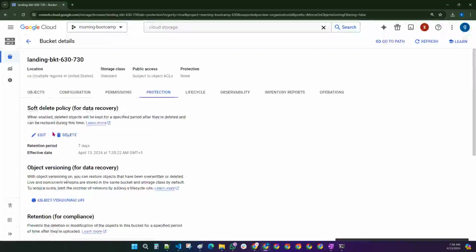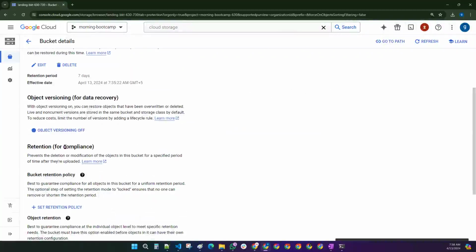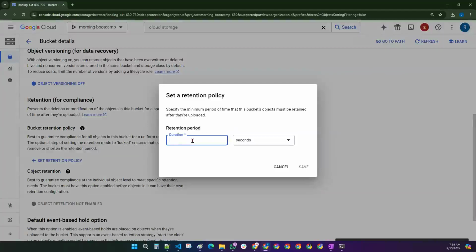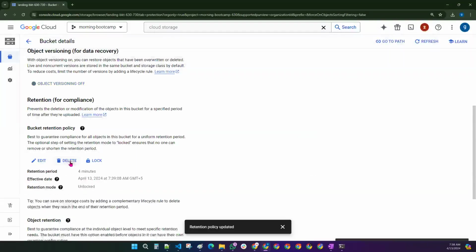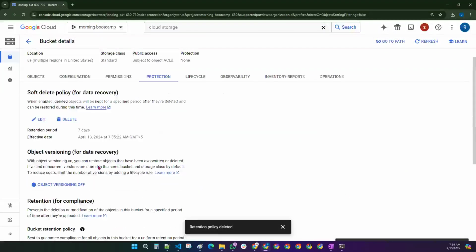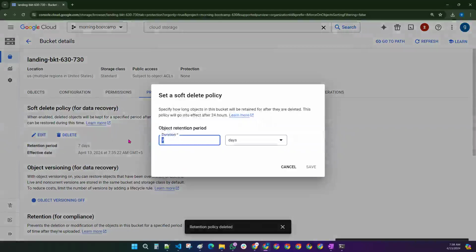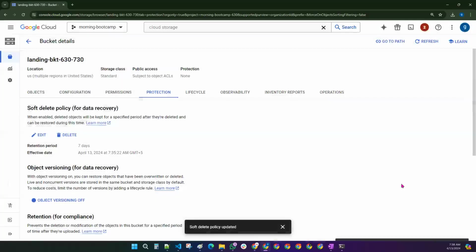Bucket soft delete is enabled. If you want to enable retention, you can do that. If you want to set a retention policy, say 240 seconds, save the retention policy. If you want to delete the retention policy, you can delete it again. Soft delete is already there for 7 days. If you don't want 7 days, you cannot go lower; the minimum is 7 days. If you want 8 days, you can select it and save. Or if you want to delete it, you can delete it.